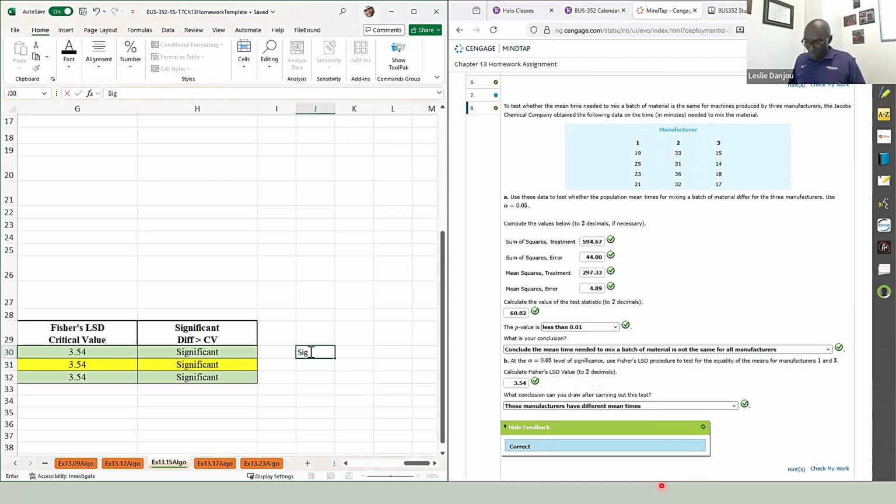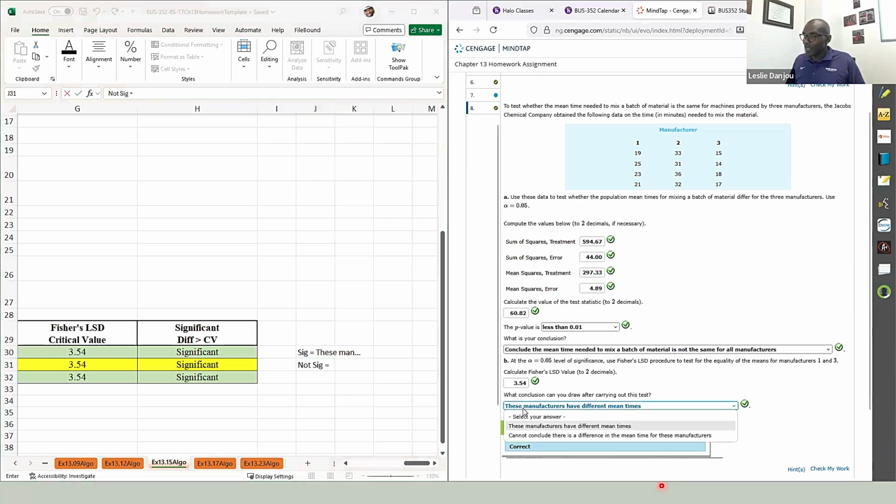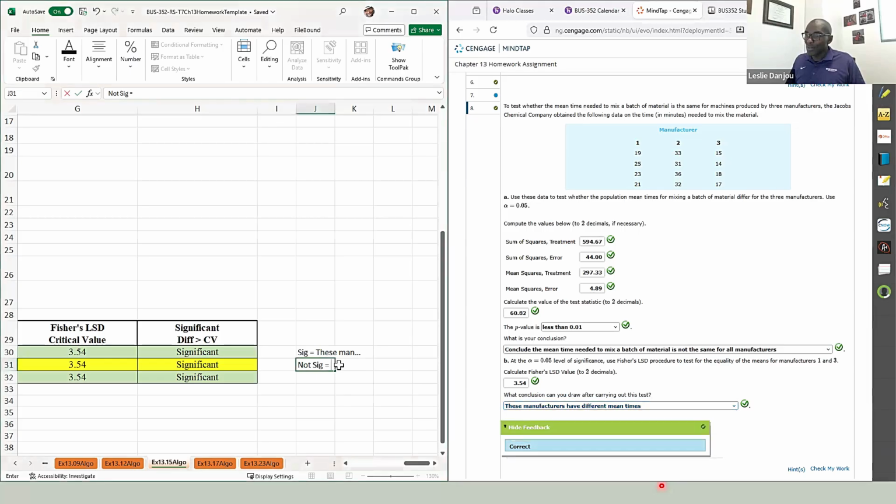Sig equals these manufacturers... All right. And not significant equals, let me see what other one, cannot conclude. All right. Help you, put a note to yourself, and let's get this right.